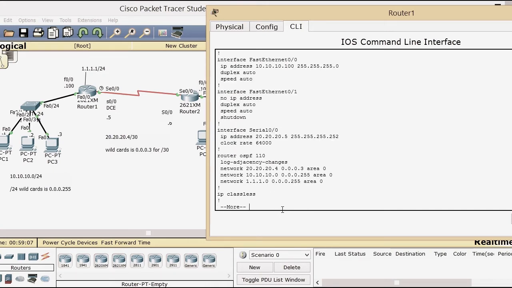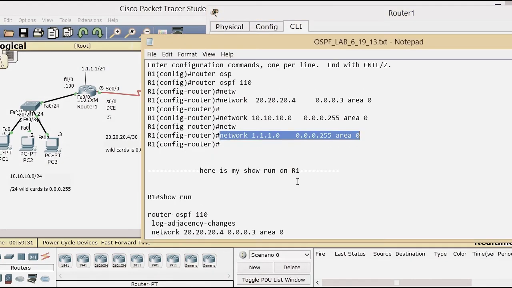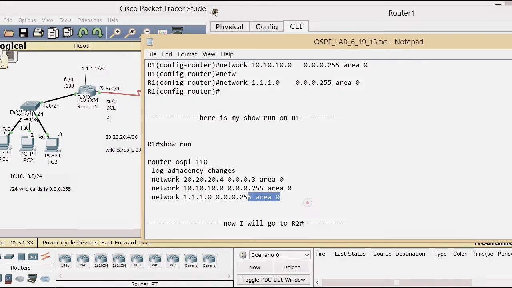I come down right here. Router OSPF 110. This is for network 20.20.20.4. That's what I'm advertising right here. You have to use the subnet ID. This is the wildcard, area 0. This is 10.10.10.0, this is for this side, with wildcard 0.0.0.255, and this is my loopback. Okay, so that's what I did so far. So here's my show run on router 1, where I've done all of that.